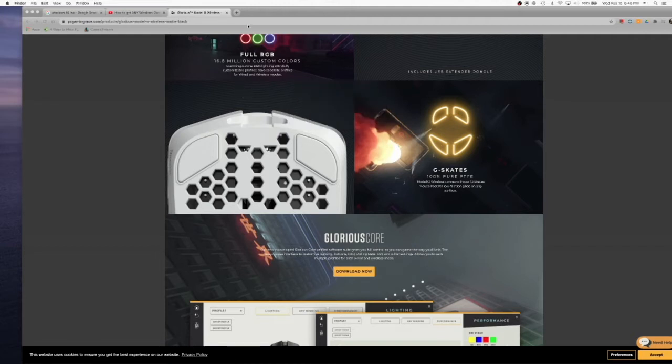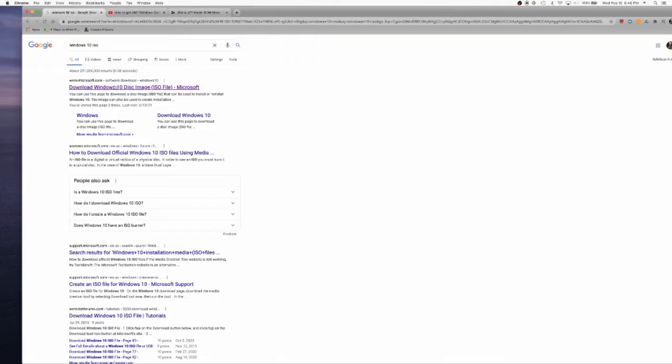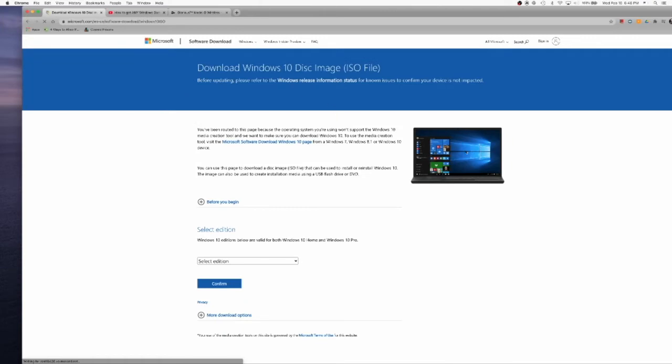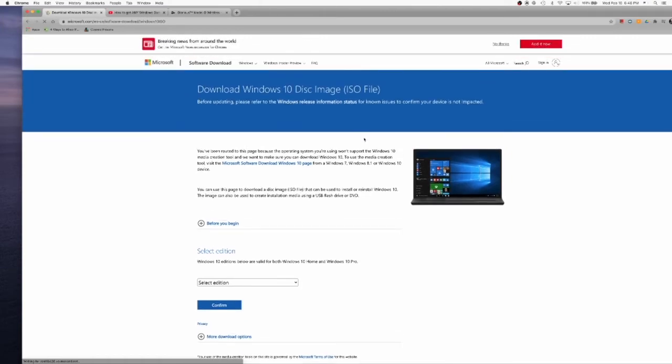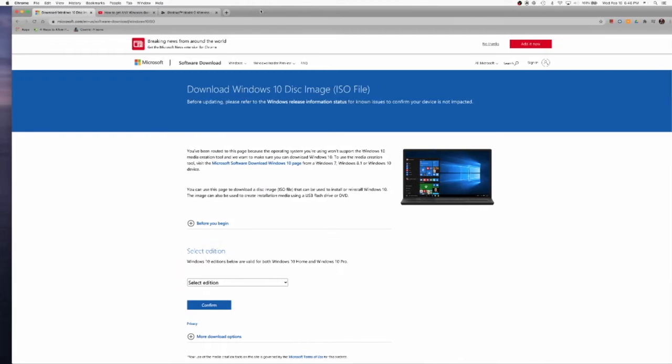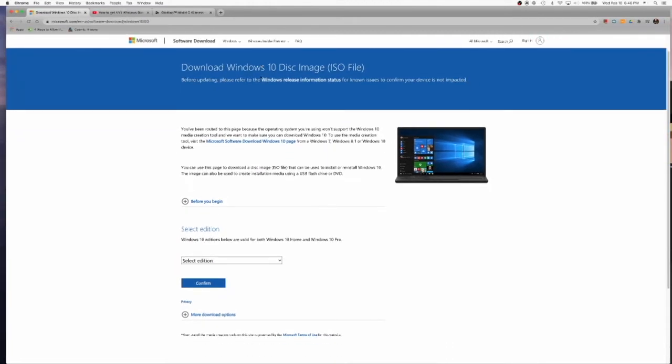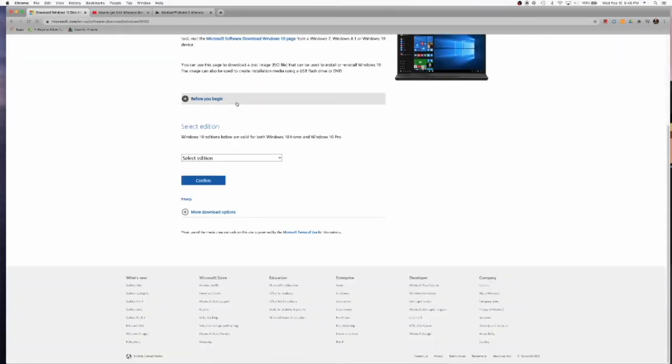So there's two ways you can get past this. One is to download a Windows 10 ISO. As you see over here on the official Microsoft website, you can download an ISO file so that you can use a Windows desktop, which allows you to download Windows applications. So you can select your edition.